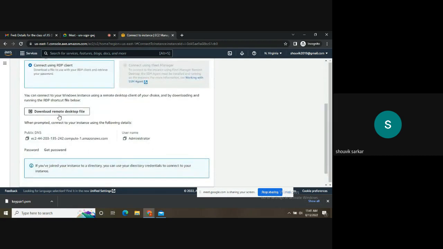You need to download this RDP client first. This is the RDP client. Using that, you can log in with our account.